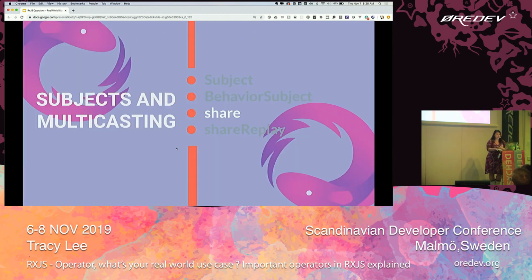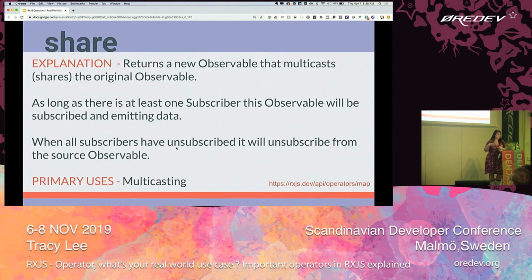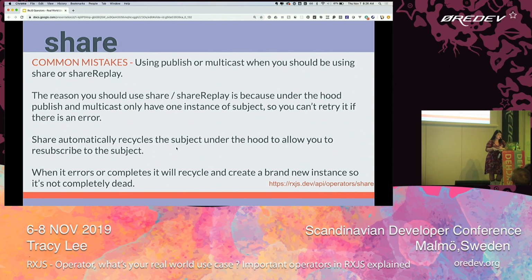So onto multicasting, let's talk about share really quickly. What share does is share actually returns a new observable that multicasts or shares the original observable. So as long as there's at least one subscriber, this observable will be subscribed and emitting data, right? And when all subscribers have unsubscribed, then it'll unsubscribe from the source observable. And because the observable is multicasting, it actually makes the stream hot. So primary uses would just be using share to make something multicast.